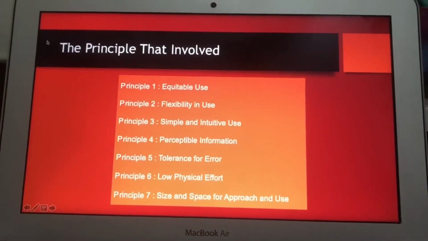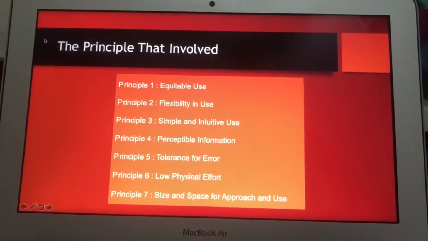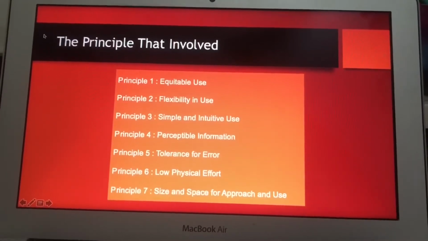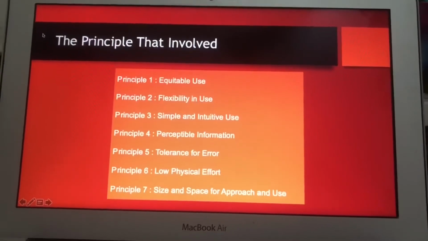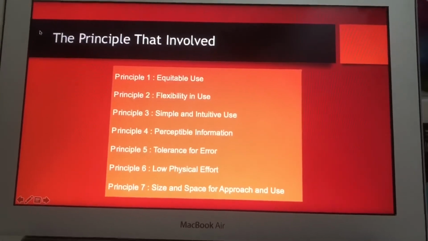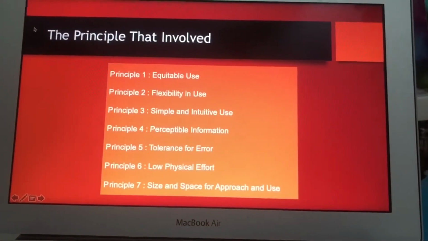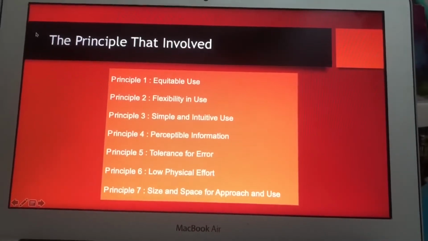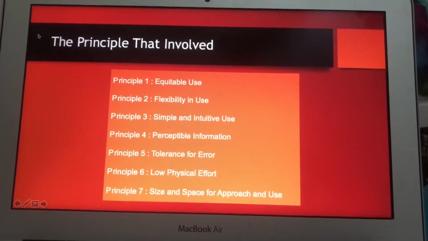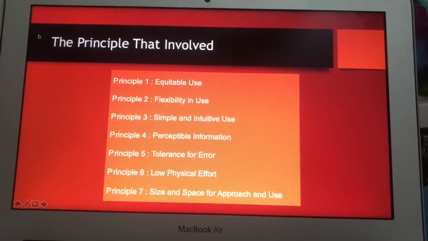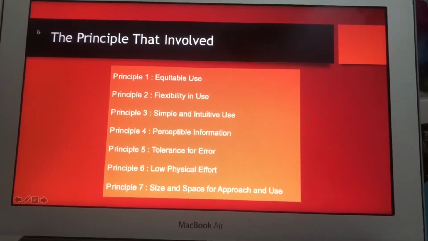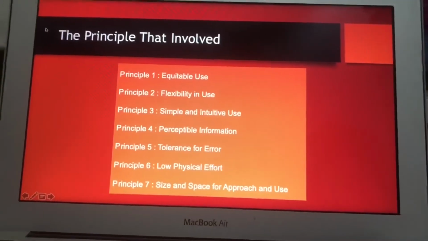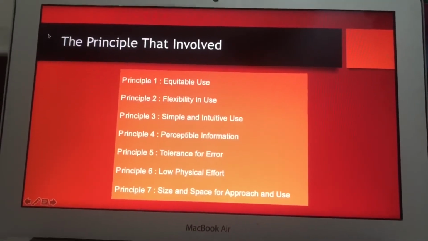So the principles involved are equitable use and flexibility in use. The first principle is equitable use. Principle 2 is flexibility in use. Principle 3 is simple and intuitive use. Principle 4 is perceptible information. Principle 5 is tolerance for error. Principle 6 is low physical effort. Principle 7 is size, space and approach angles.